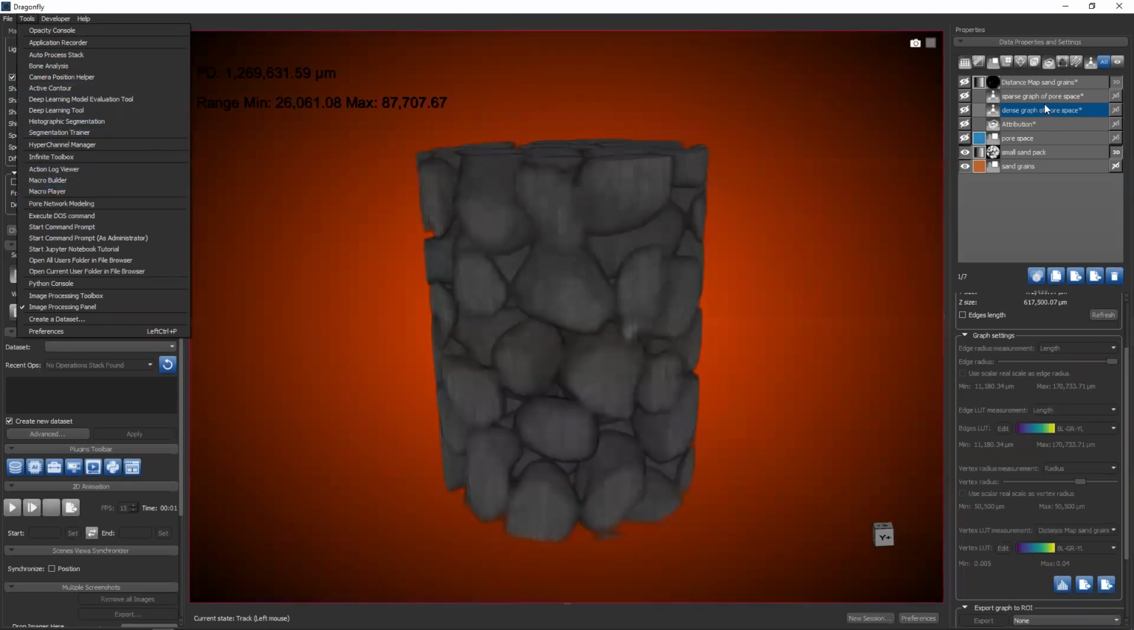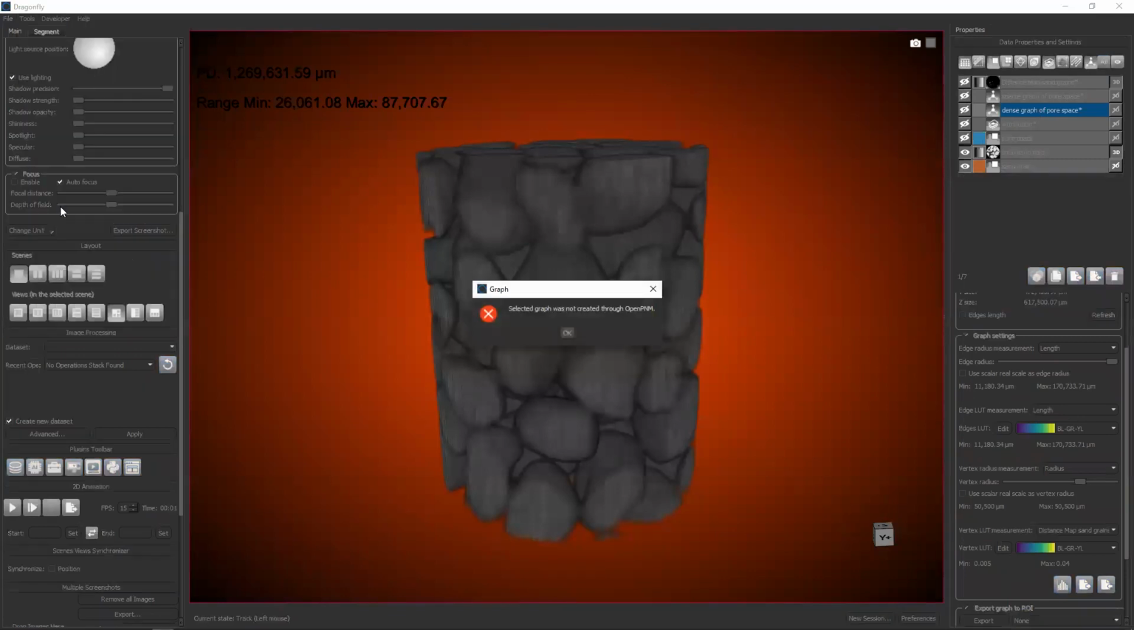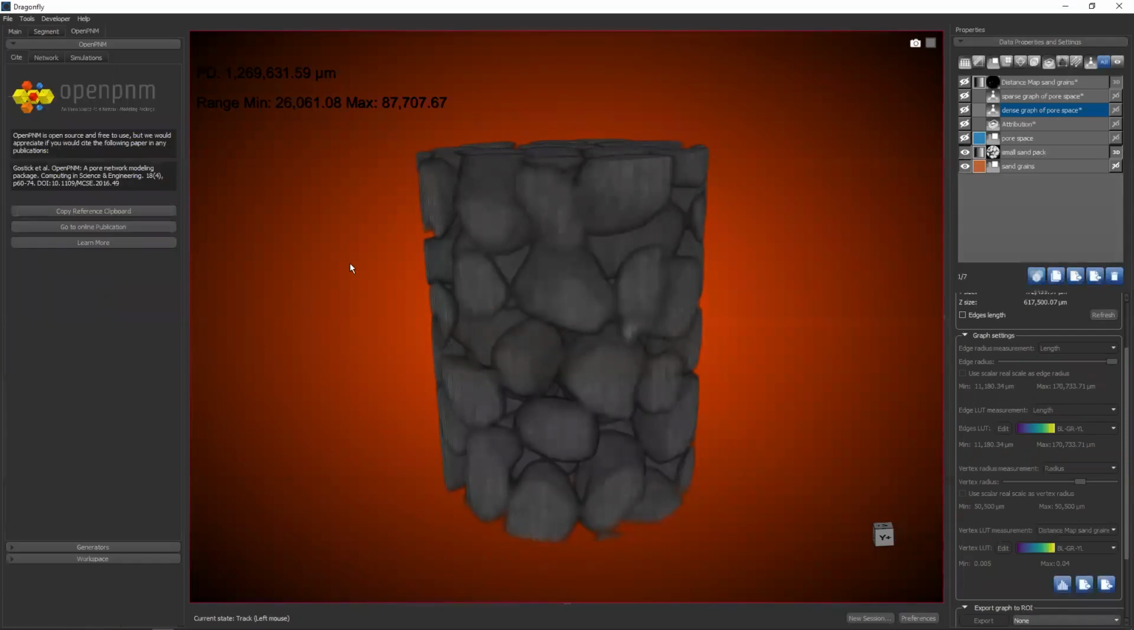And if I have a graph selected, it'll throw an error message. You'll see what I mean. So I click Pore Network Modeling. It says, hey, the selected graph was not created through OpenPNM. That's okay. OpenPNM is an open source pore network modeling toolkit.